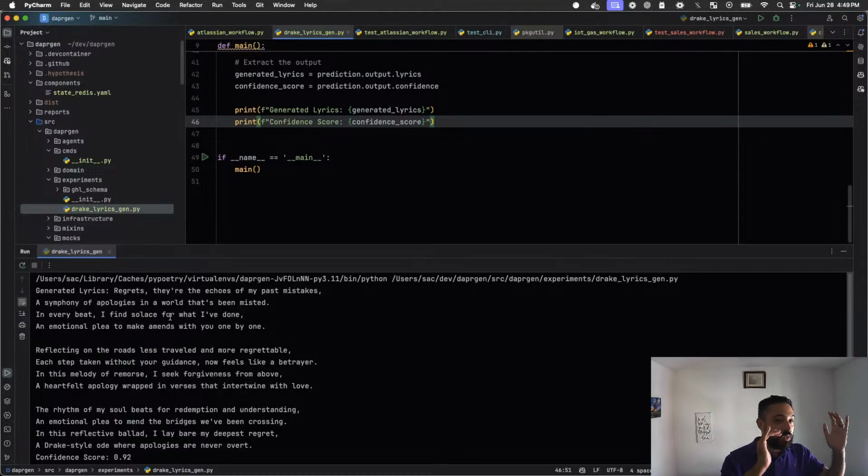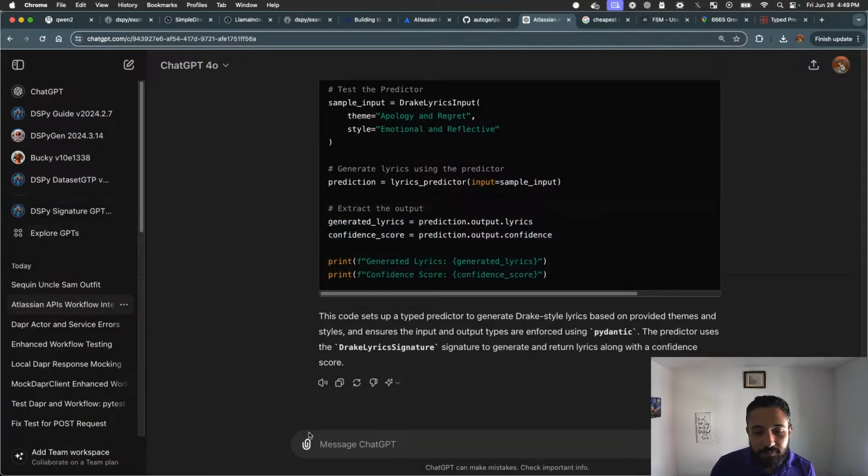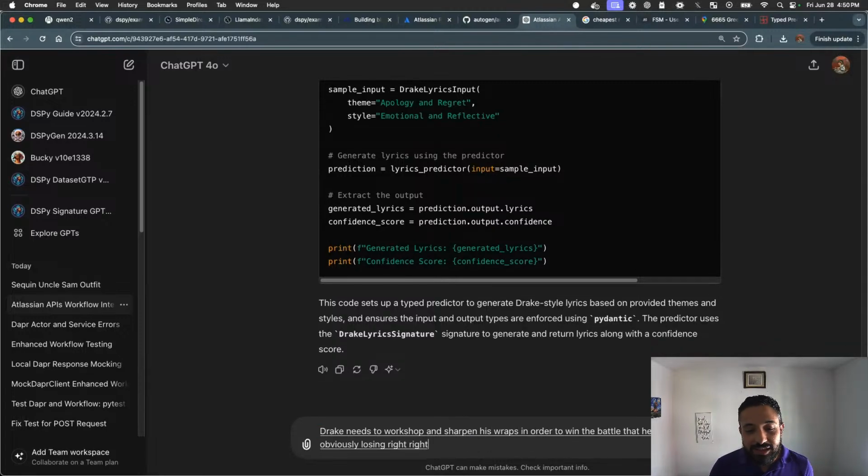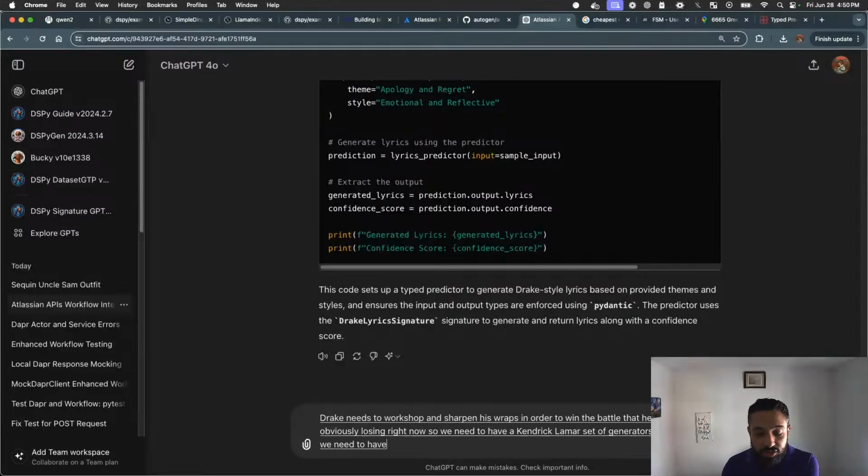But we need to do, see, this is where it gets perfect. Now what we need to do is a Kendrick Lamar so that they can battle. So Drake needs to workshop and sharpen his raps in order to win the battle that he's very obviously losing right now. So we need to have a Kendrick Lamar set of generators, and then we need to have a judge, period. Snoop Dogg. Can be a swarm. So have judges.